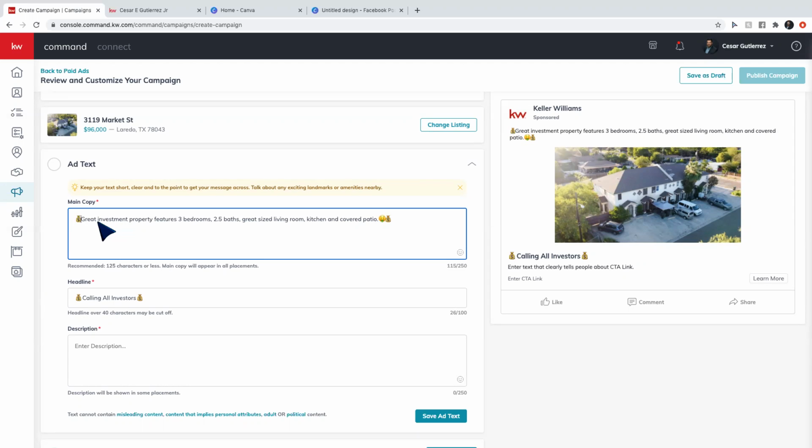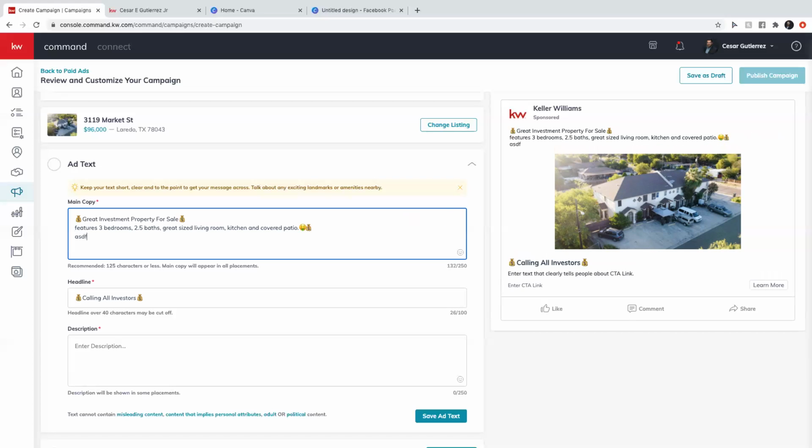And here's the same thing. Here, great investment property for sale. And here, the thing that you want to make sure is that you don't go into the ... So for example, if I keep going, it's going to come out as ... So it's better if you just leave enough space for them to be able to read everything.